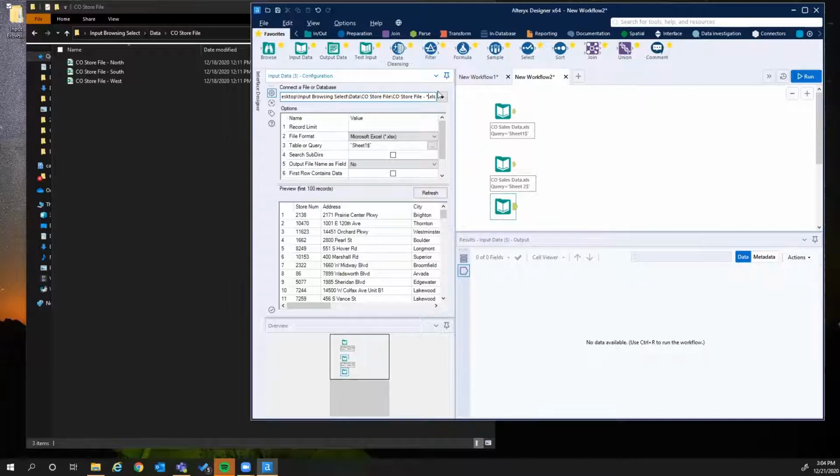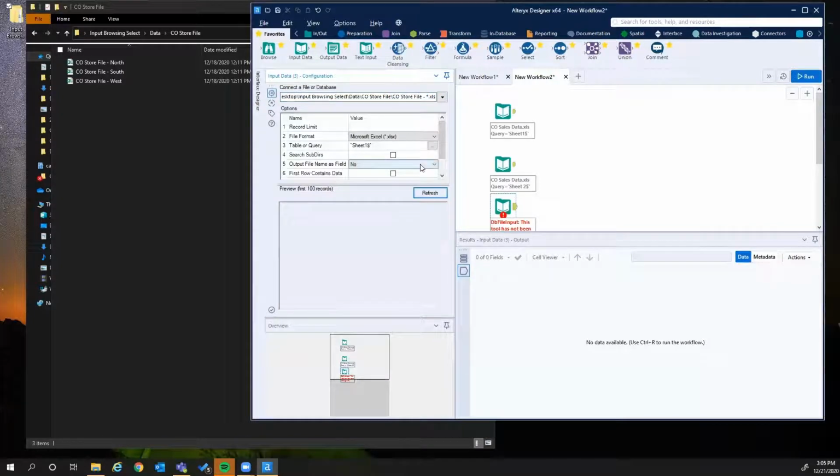What Alteryx is going to do is use this wildcard to bring in all the data items that correspond to this pattern. And as you can see, these three files correspond with the location first, and then the name of this file. Once you have done that, we're going to also create an option to output the file name as field. We want to see which data corresponds with which file, and you can choose this option to create another field with the file name attached to each data row.